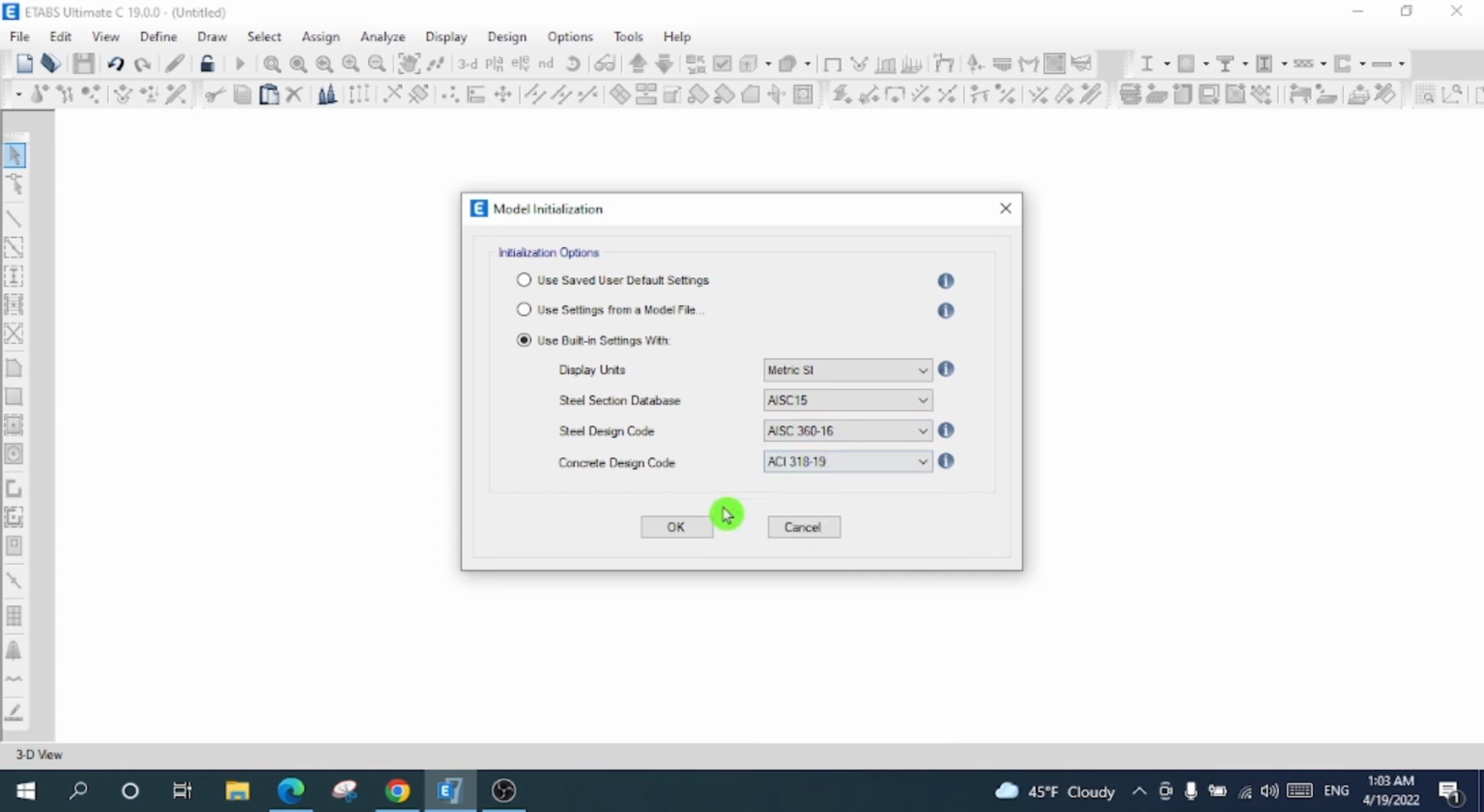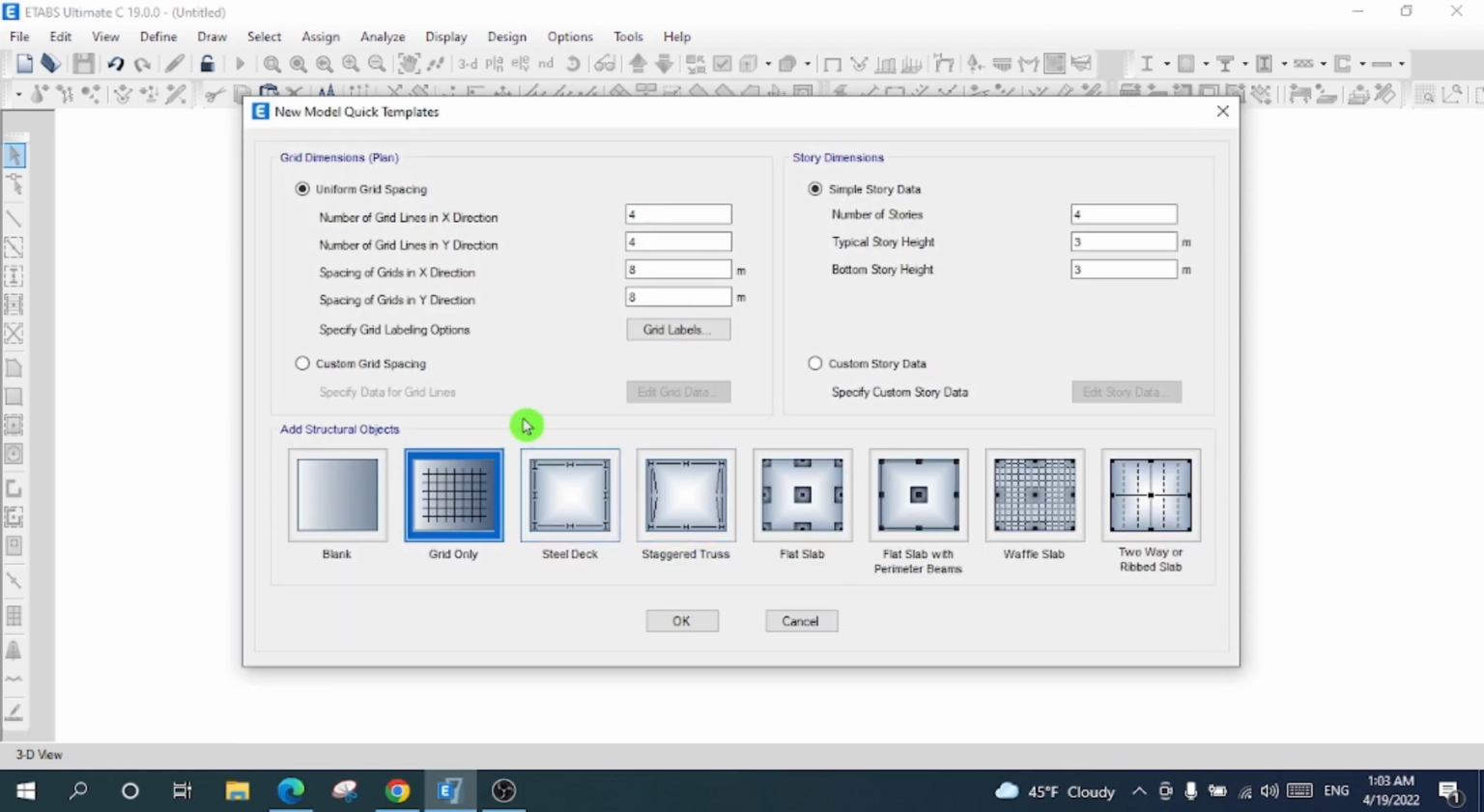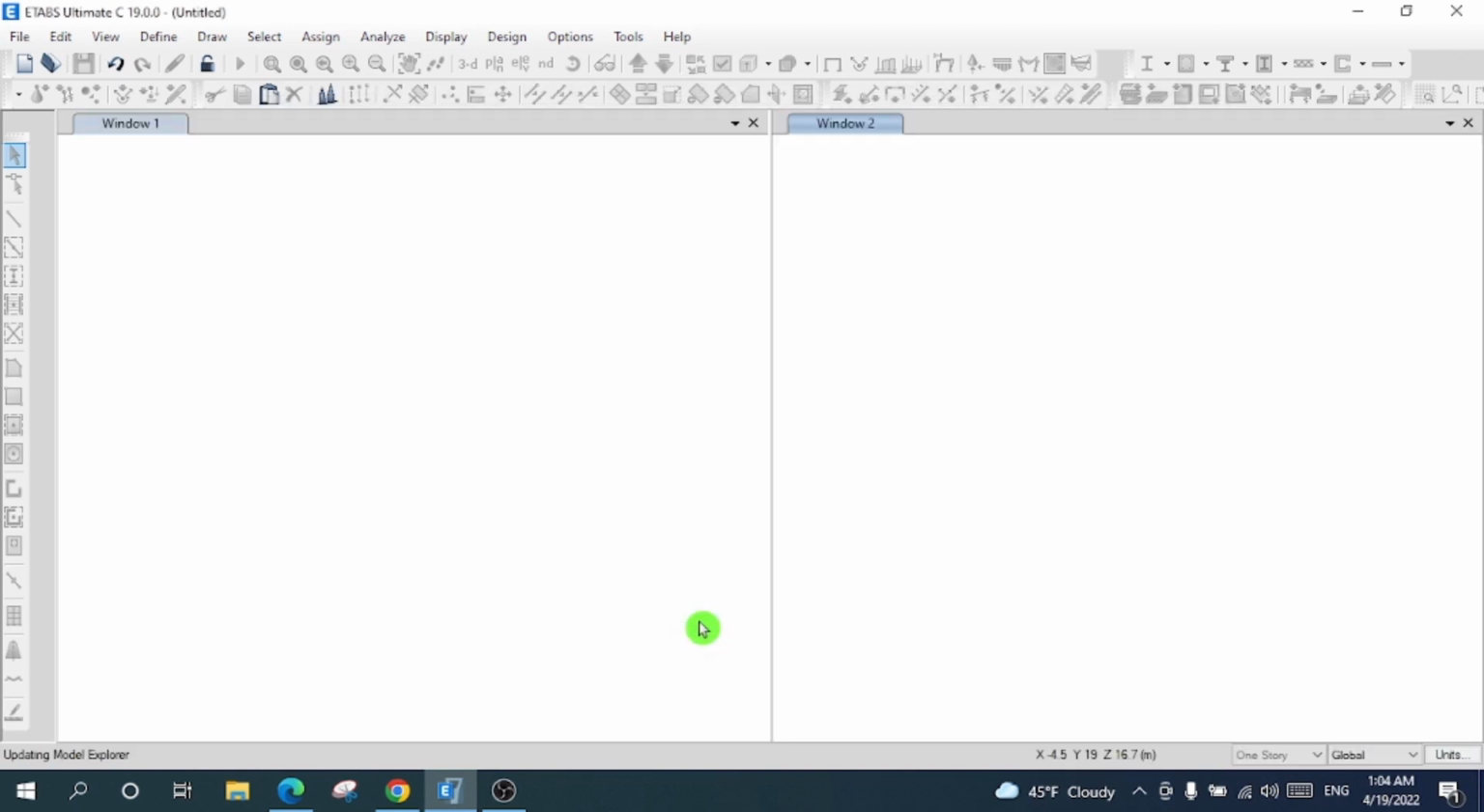Okay, afterward press OK. In this quick templates, I will not bother about uniform grid spacing. I will select the number of stories to be 5, and the typical story height should be 3.3, and the bottom story height will be 3.5. Afterward I will press blank and will press OK.